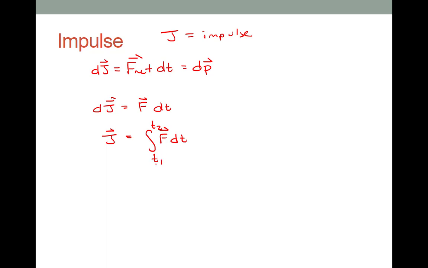With a little bit of work and some algebra, we can write that J is, in general, the average force acting on an object multiplied by the change in time. If you want to see how to go from here to here, I'm going to refer you to your book.